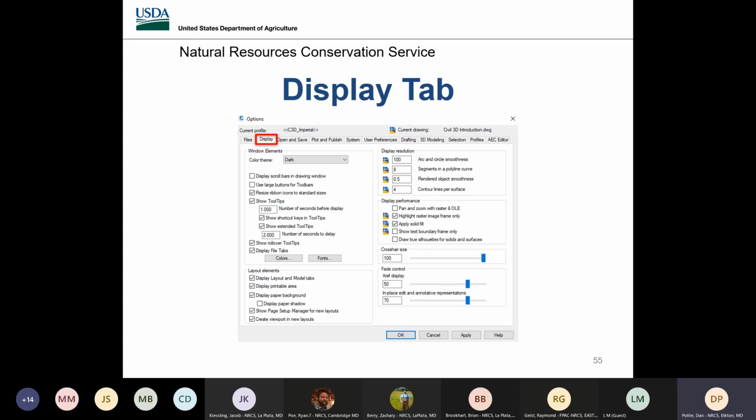Display, this basically, again, it's all user preferences. You'll notice my crosshair size is very large, and that's just a preference of mine. Pretty much everything I leave the same here, other than to display the paper background, and make sure I put the display layout and model tabs on there. That's probably the two biggest things. The other thing on this one is probably colors.